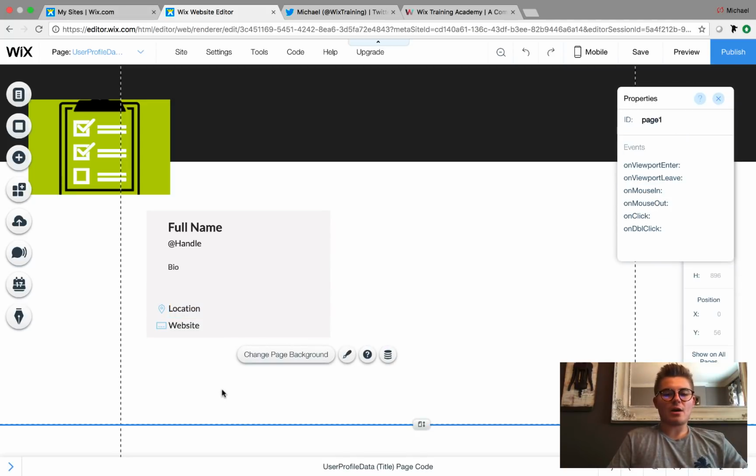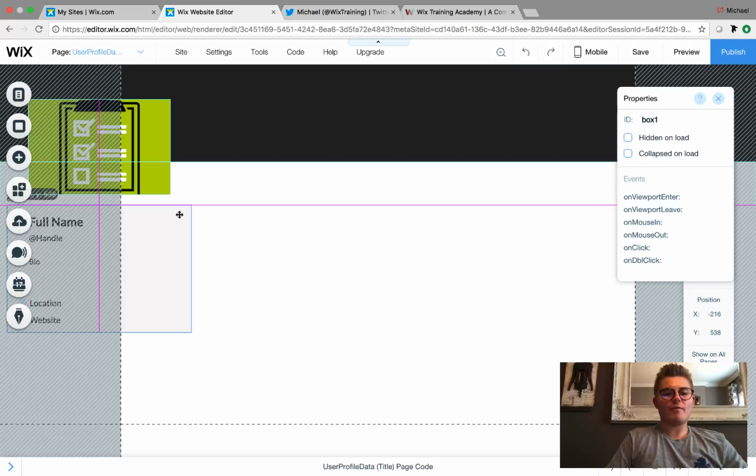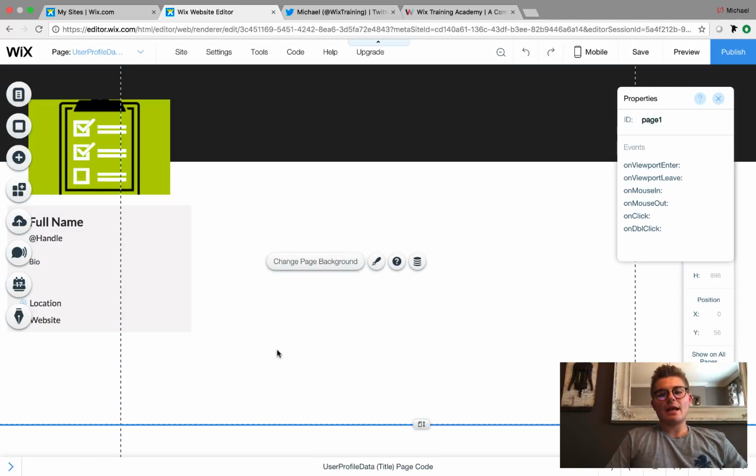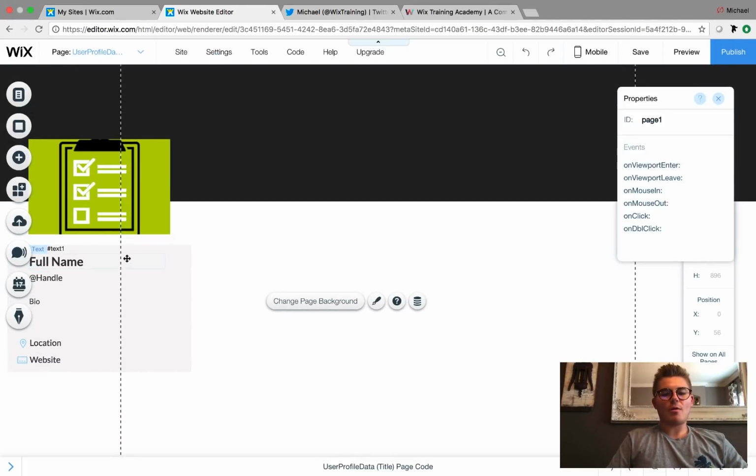So now we've got our icons right here, our website, our location, bio, handle, full name, all of that information. And we need to actually take this box, move it back under the profile page, or profile image here. And then what we need to do is, so we've got our background image, our profile image, our little box here containing the full name, the handle, the bio, location, and website.